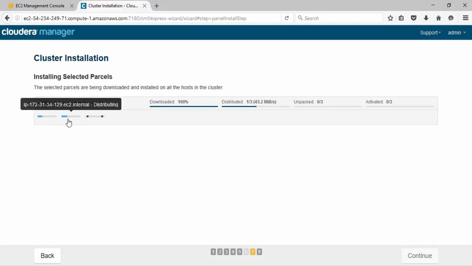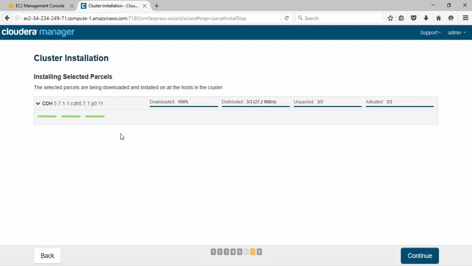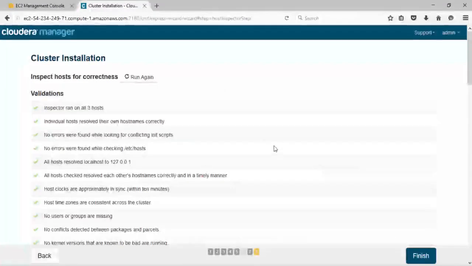And here at the bottom, you can see the actual status on the three nodes. You can see on the first and the second node, distributing is in progress, but on the third node, unpacking is in progress. And as you can see, things are being done in parallel across all three nodes. Now unpacking is in progress on the second node and also on the first node. Now here, parcels are being activated right now across all three nodes. Now the parcels are fully activated across all three nodes. Now let's go ahead and click on Continue.